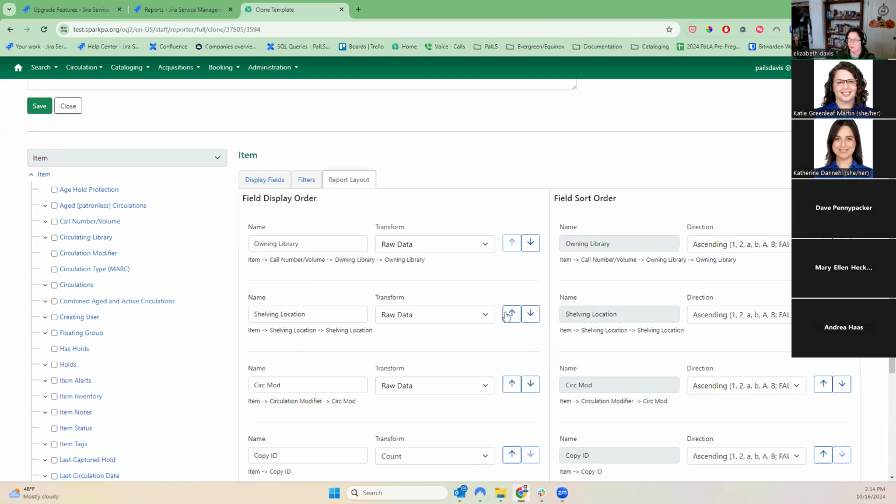If you wanted to have showing location as the first, you can just use the up arrow. Or, if you want the owning first, you can change those directions using the arrows. And then having it sort the data by owning library and then showing location, and then if you wanted it ascending or descending. So that's nice for those who want to use the sorts within the reporter itself.